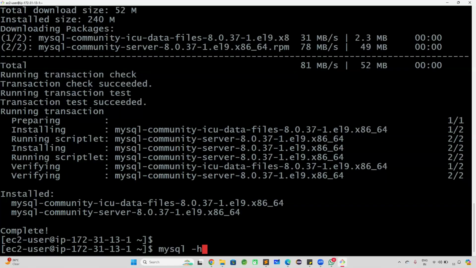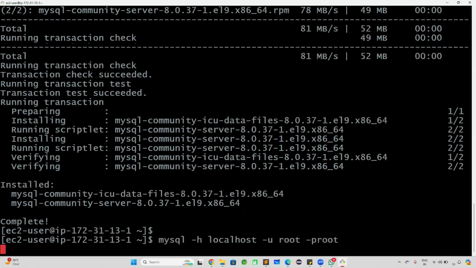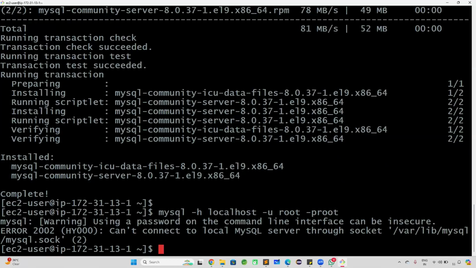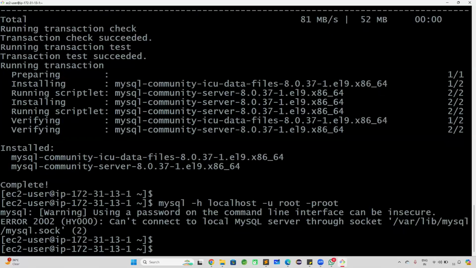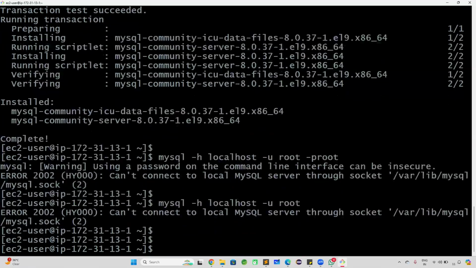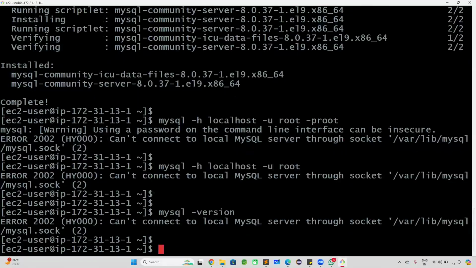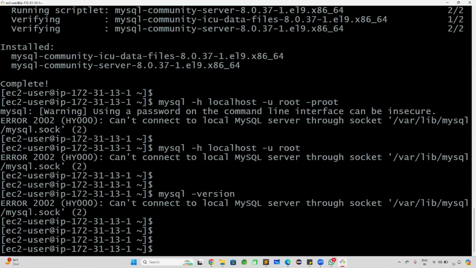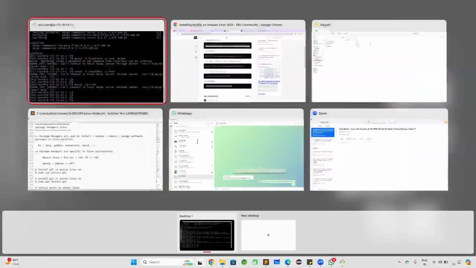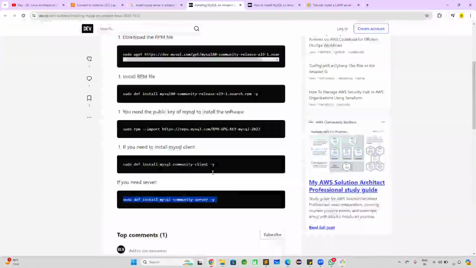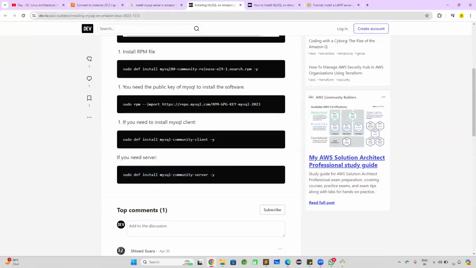Then mysql -h localhost -u root -p root. Now we are trying to connect with the MySQL server. Using a password on the command line interface can be insecure. So let me give -u root. The mysql --version, cannot connect to the local server through the socket. You are unable to connect with this MySQL local server. We are able to install it.